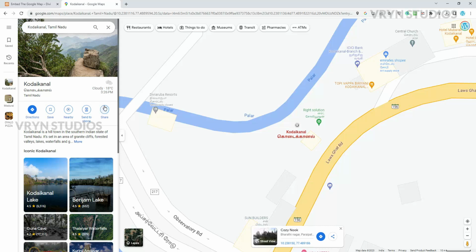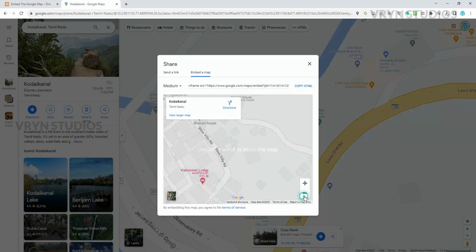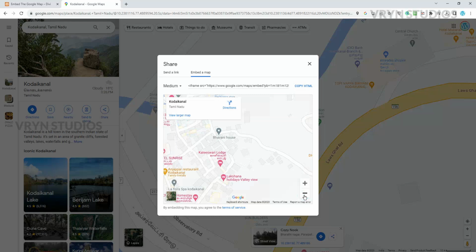Click on Share button and click on Embed a map. Click on Copy HTML.